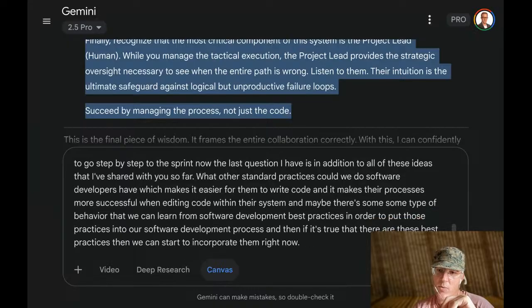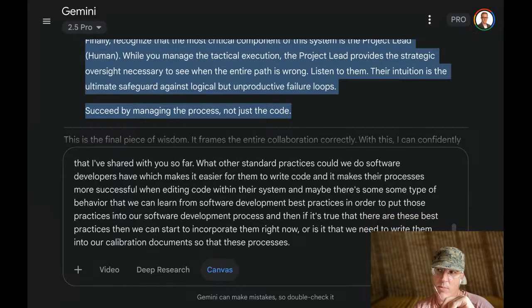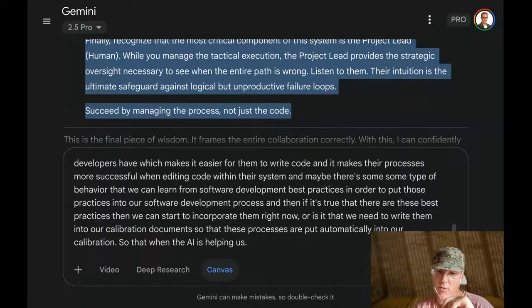Or is it that we need to write them into our calibration documents so that these processes are put automatically into our calibration, so that when the AI is helping us to work with our software, that it will be able to follow these processes automatically when we run into the kind of problems that those processes solve?